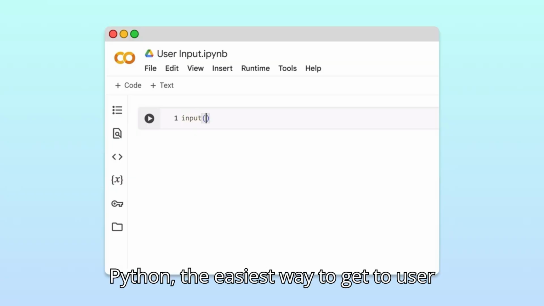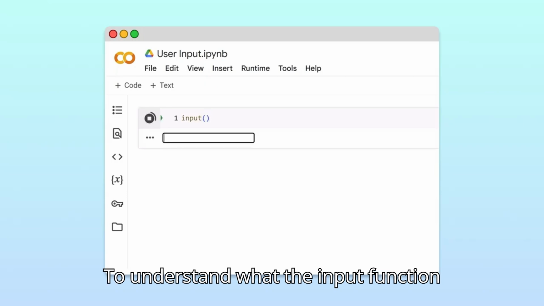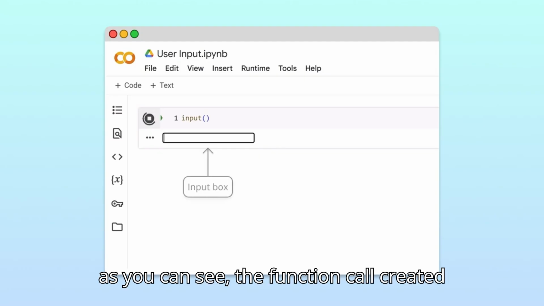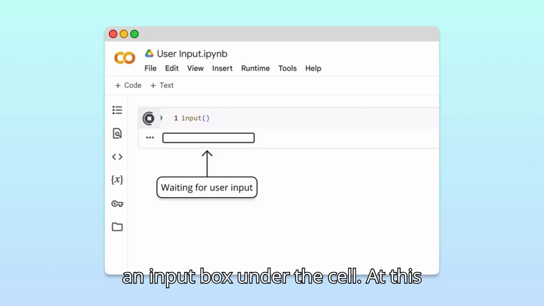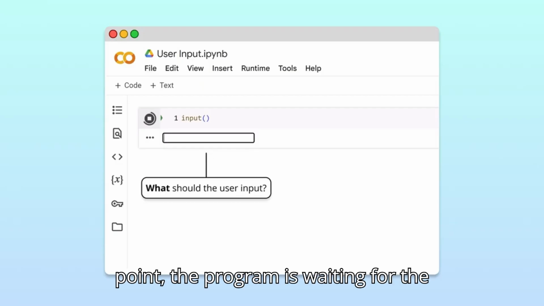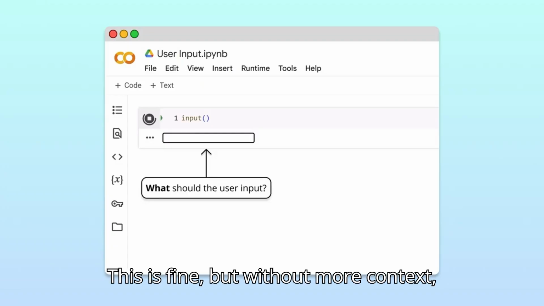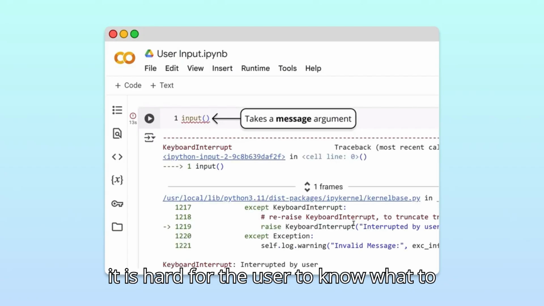In Python, the easiest way to get user input is to call the input function. To understand what the input function does, let's run the cell. As you can see, the function call created an input box under the cell. At this point, the program is waiting for the user to enter information in the box. This is fine, but without more context, it is hard for the user to know what to input.